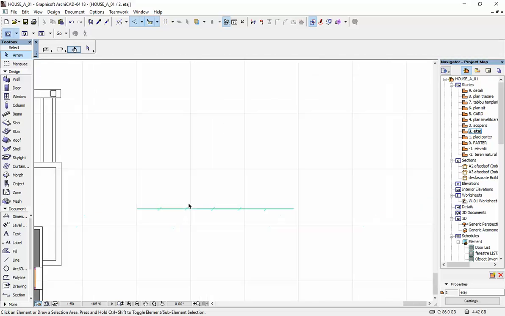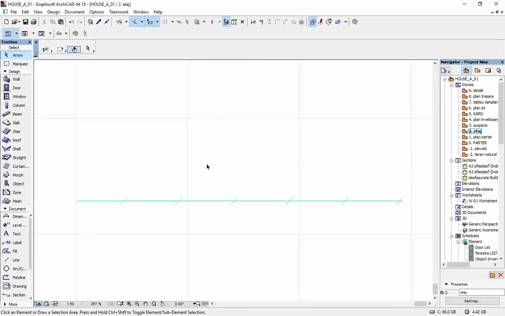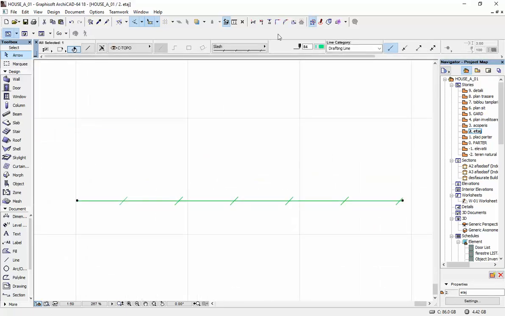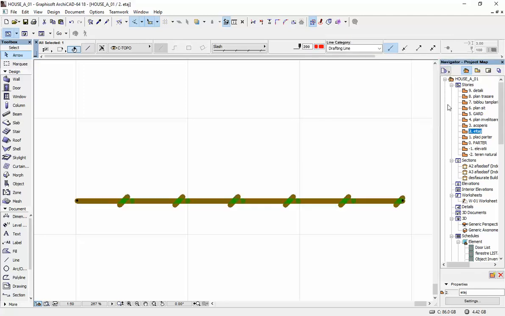So yeah, that's basically it. Short video showing you how to change the thickness of your lines in ArchiCAD.